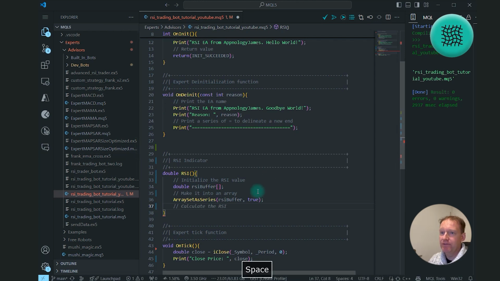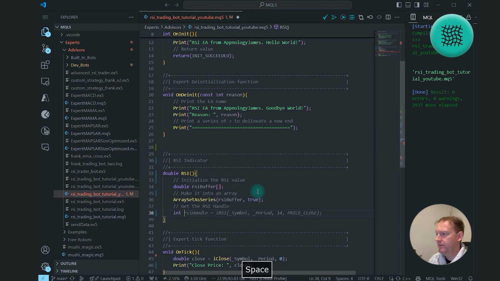Now we need to get a handle to the RSI. There. Now what we've done here is this symbol means to use the current symbol for whatever you've got on the graph. This period means to use whatever period you've got on the graph. So if you're looking at the M1, you'll get the 1 minute time frame and so on. And you can always set them to be something else if that's kind of what you want to do. And we're saying that we want to use the closing price. And for now, we're going to use the 14 RSI period.